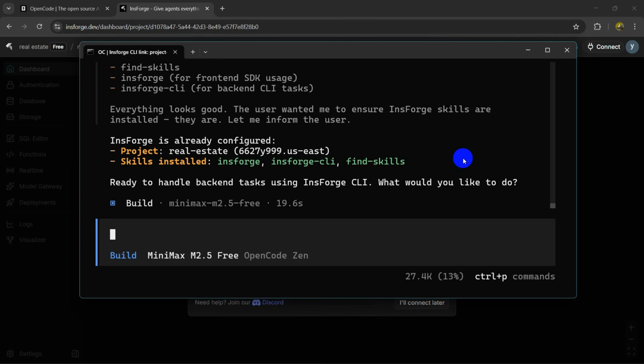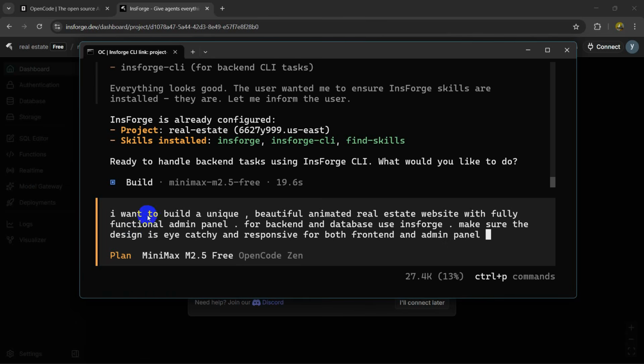Okay, so for it we need to give a prompt. Right now, first of all, you can see the build mode. So I'm going to press Tab and it will go to the plan mode. Let me just give a rough idea about our project. So I will give this prompt.